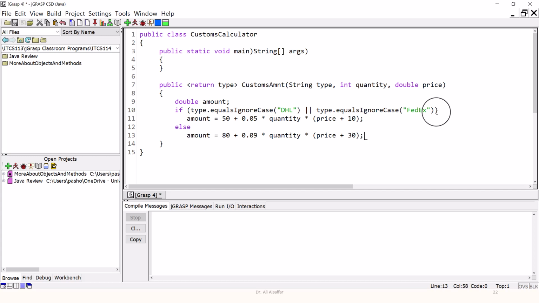You can go back to the table in the problem statement to know exactly what the handling fee, the tax, and the tariff are for each type of delivery service. After that, we need to return the amount, which is the result of the calculation.